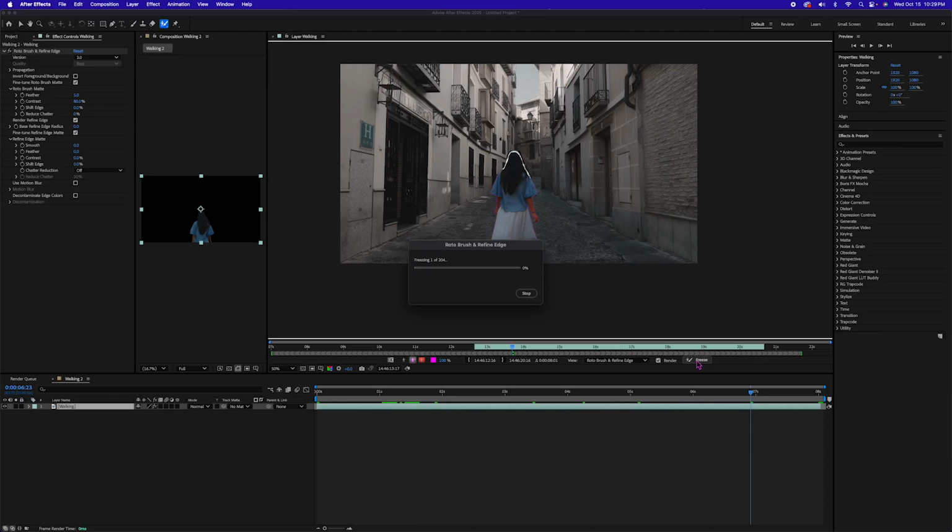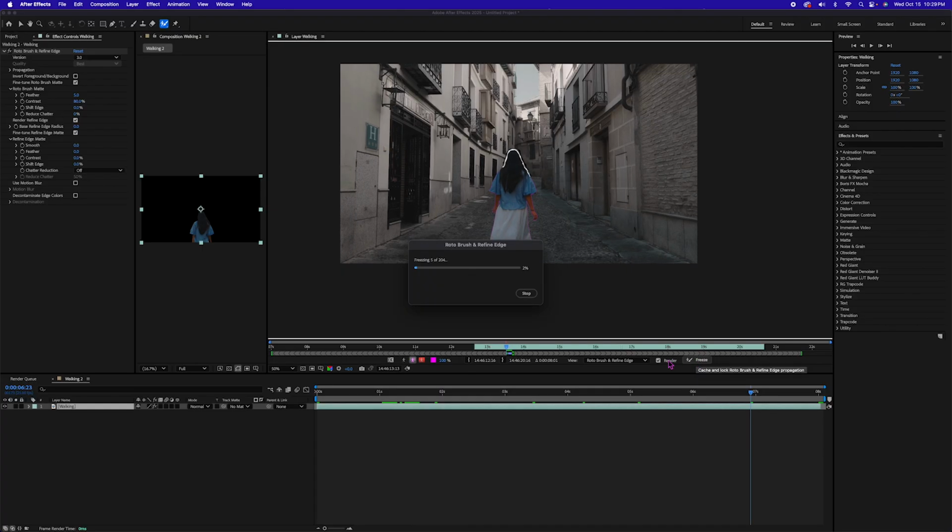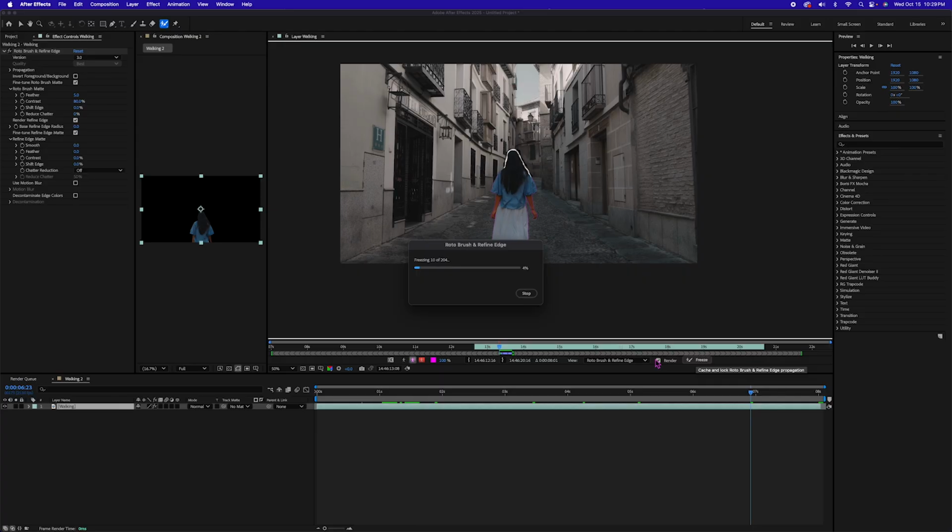If everything looks good, go ahead and freeze those frames. This is going to lock those frames in, so then every time you preview this, After Effects doesn't have to re-render those frames. It's just going to automatically know, okay, this is what you want in your rotoscope.